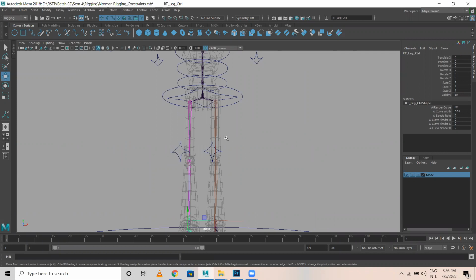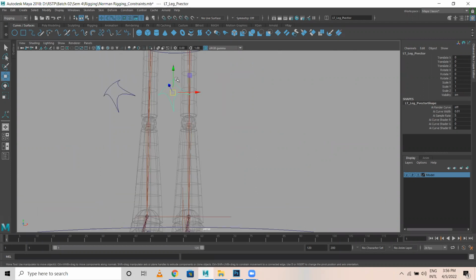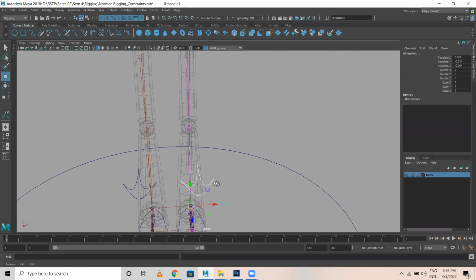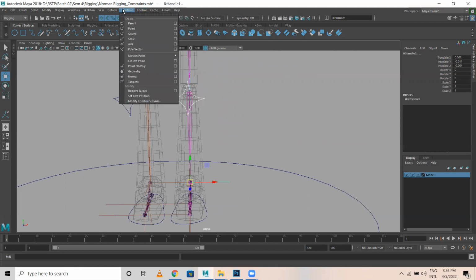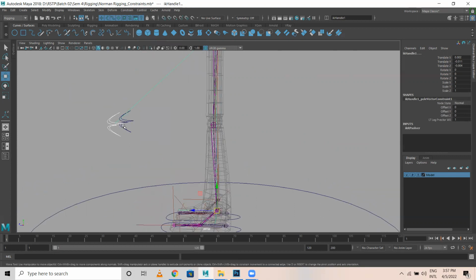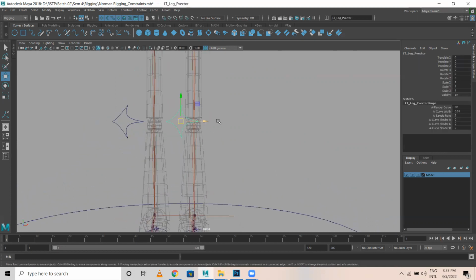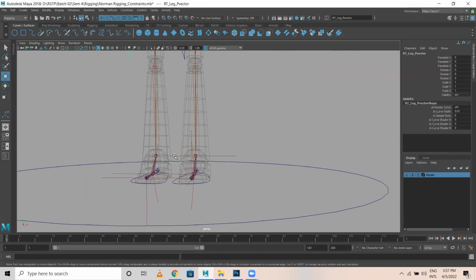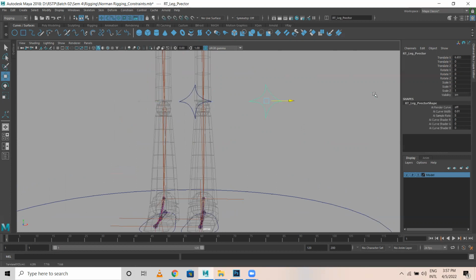Now is the pole vector part. So how does a pole vector work? Since we made this controller to be a pole vector, I'm going to select this and then select the ankle IK handle. In order only we should do it: select the controller, select the ankle IK handle. Come to constraint, under constraint choose pole vector. This will do the target or direction part. So now this will decide in which direction the knee has to be. Select the controller, select the ankle IK handle, go to constraint, pole vector. This will define the direction.